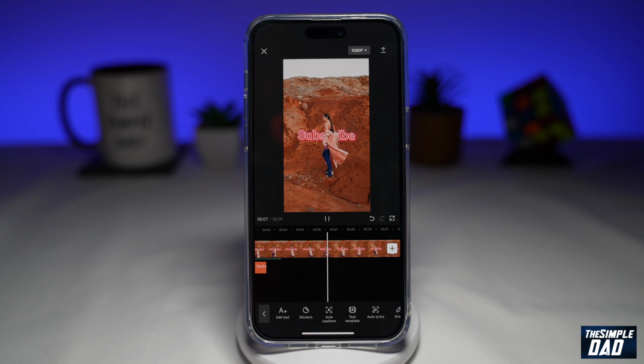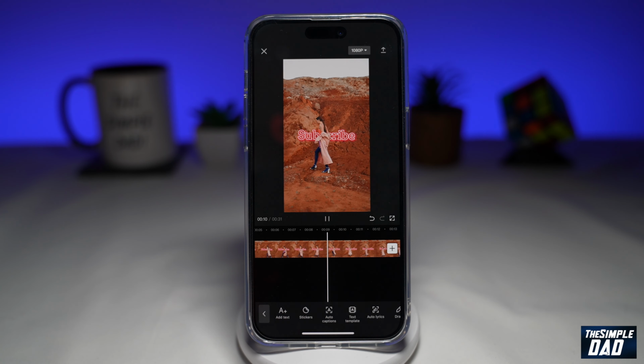So there you go, that is how to apply the text-to-speech feature on your video on Capcut.